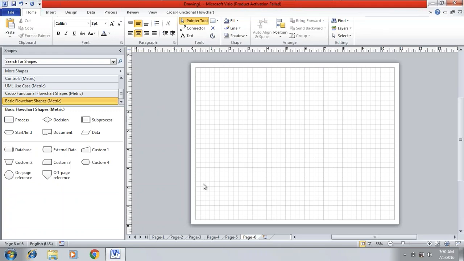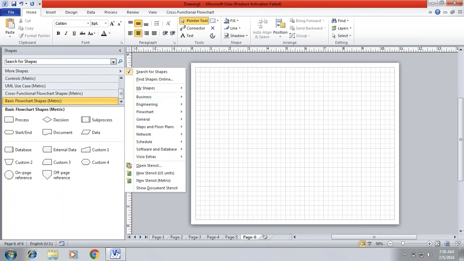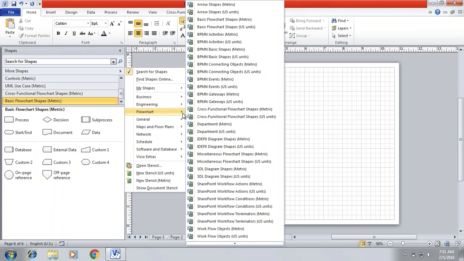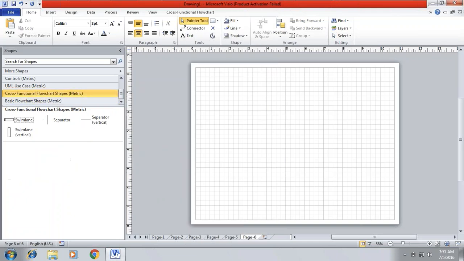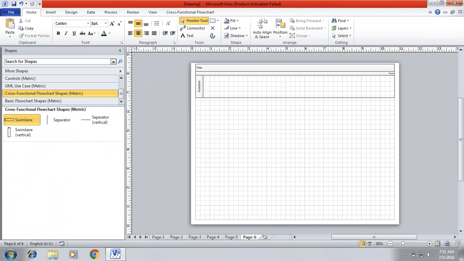Okay, so here go to more shapes and go to flowchart. In the flowchart you select cross-functional flowchart. Here you select swim lane like this. Just drag and drop. We call them swim lanes.